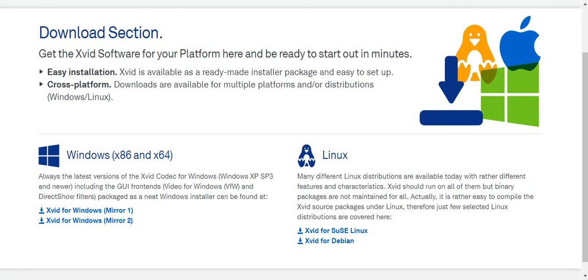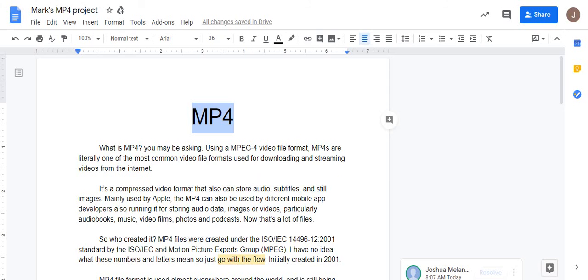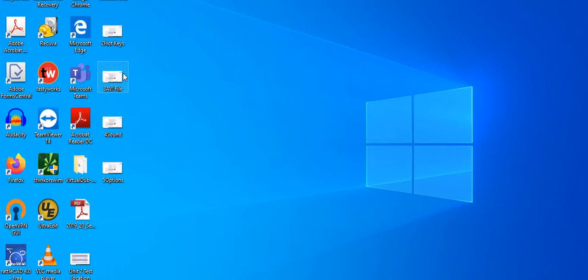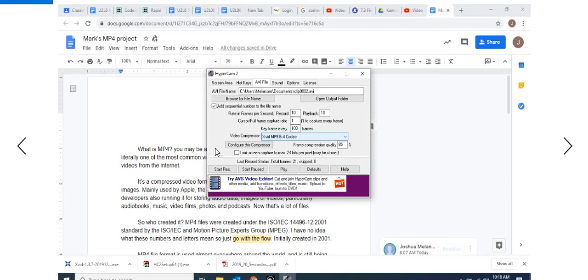Once that's installed, there's no program to open or anything, but you do want to close down your Hypercam and then open it back up. And when you do, you should have at that point the option to select the XVID MPEG 4 codec, and I would make sure that that's always in there. Once that's selected, you don't ever have to select it again, it'll be your default.